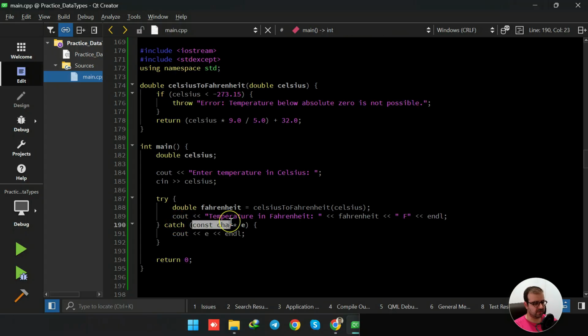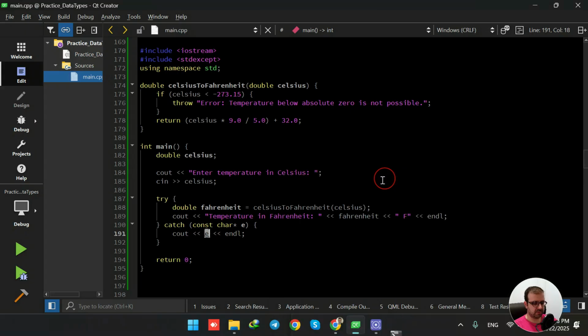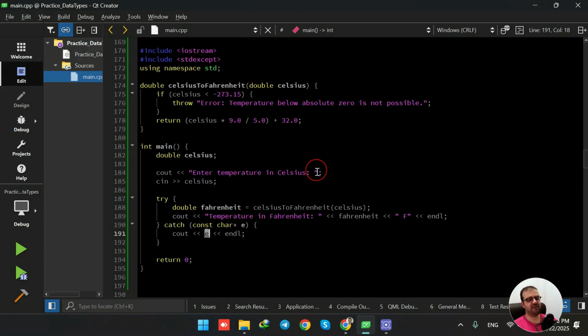It's a string literal, that's why we are having the constant char pointer. Then we name it e, and we are printing the message e here, and we see it here in the output. We are having temperature below absolute zero is not possible. So basically, this is how we can have a conversion of Celsius to Fahrenheit with the try, throw, and catch mechanism to make sure that the user is not making any mistake.